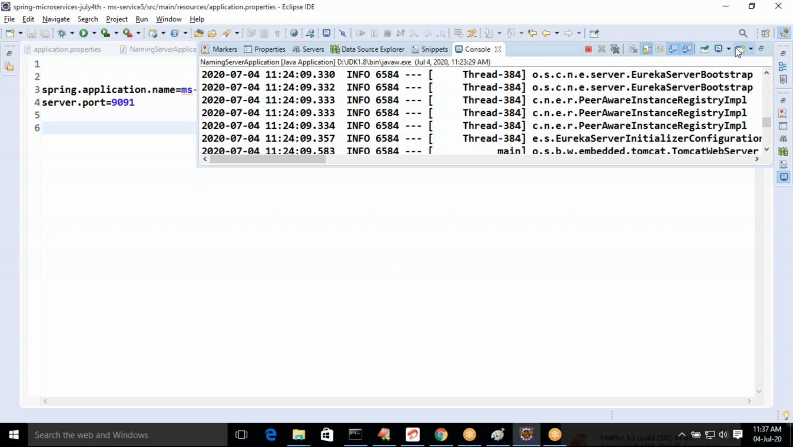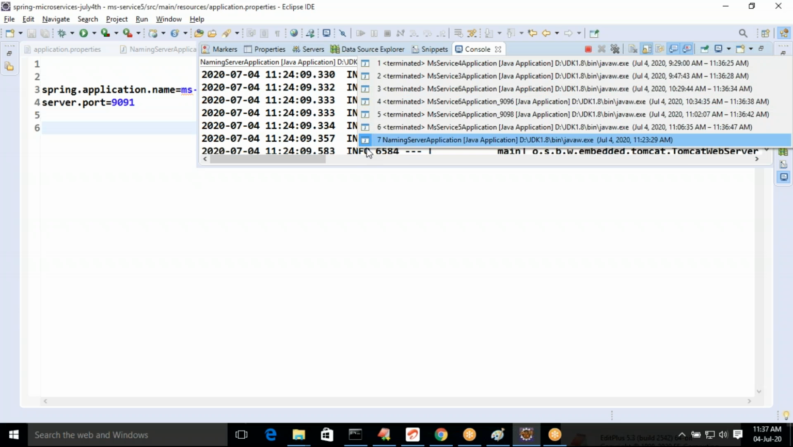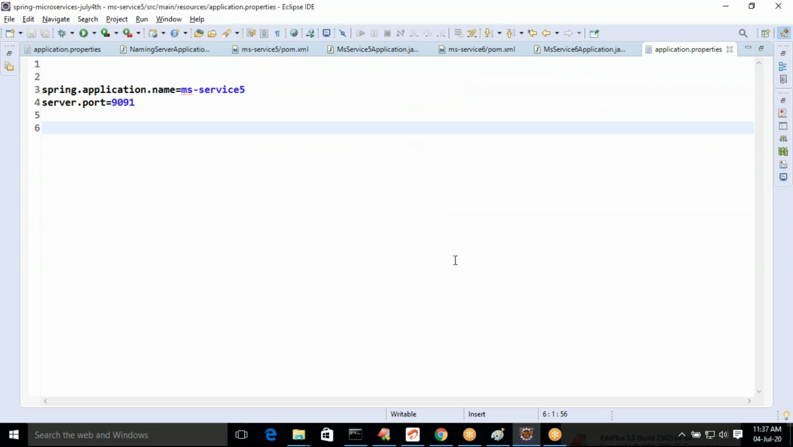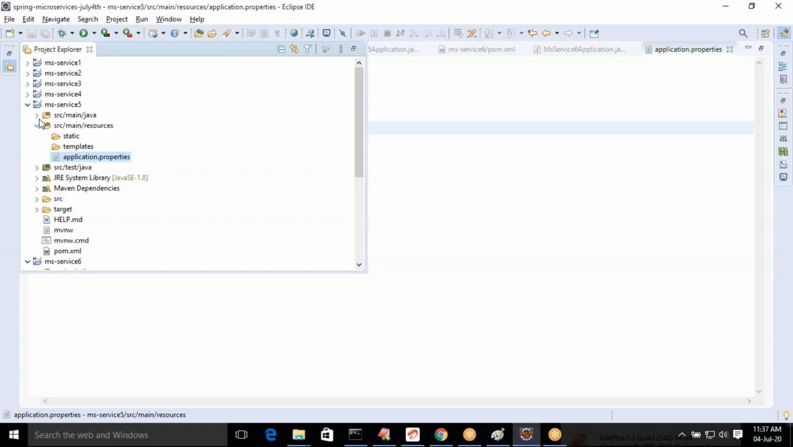Now check which servers are running. Only the naming server is running, the remaining are not running. The naming server you should start first. Why? Because whenever you start MS Service 5, that instance will try to register in the Eureka. First start the Eureka, then start the others. Now we can start straight away.